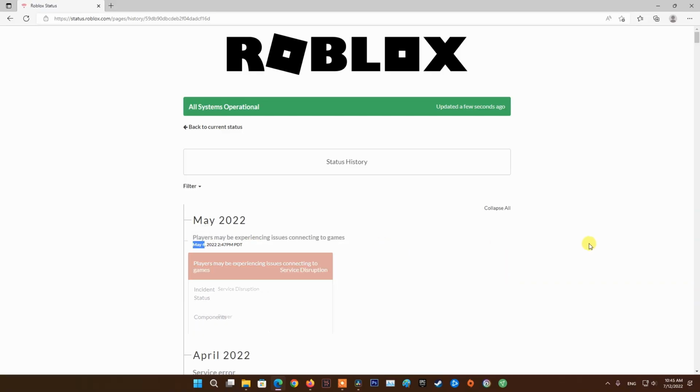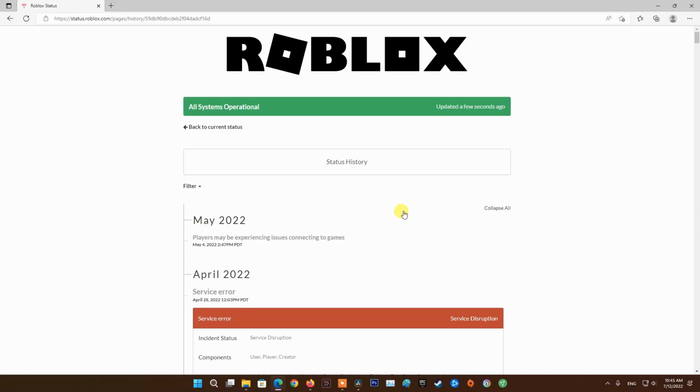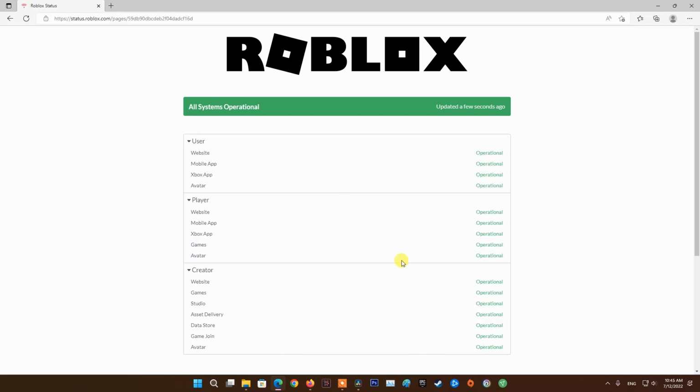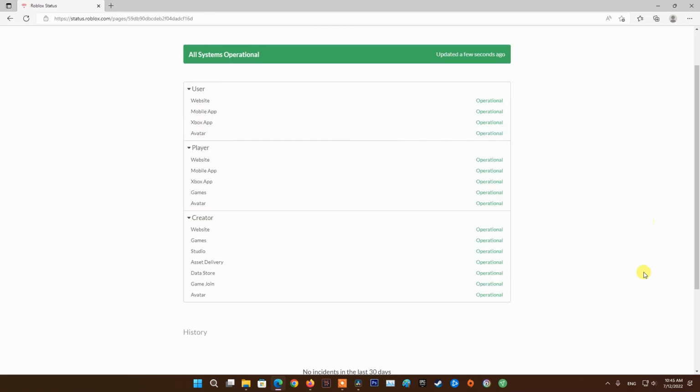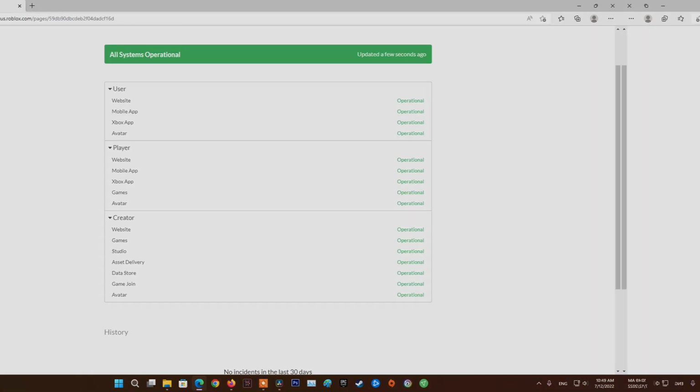If your investigation has revealed that the game developers are currently in the middle of mitigating server problems, just wait for a couple of hours before trying to launch Roblox. In case this has not revealed any underlying server issue with the game, move down to the next method.